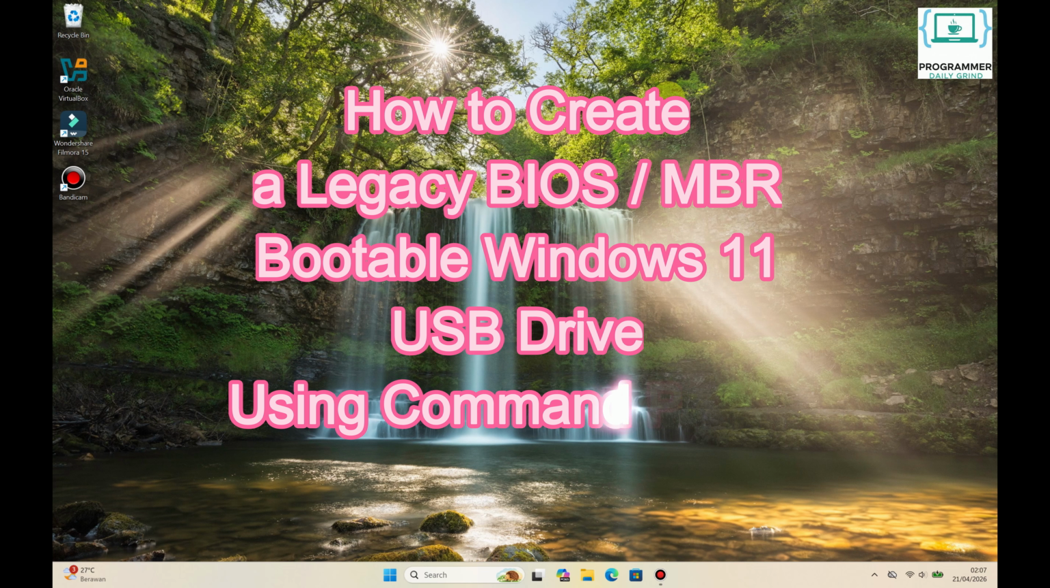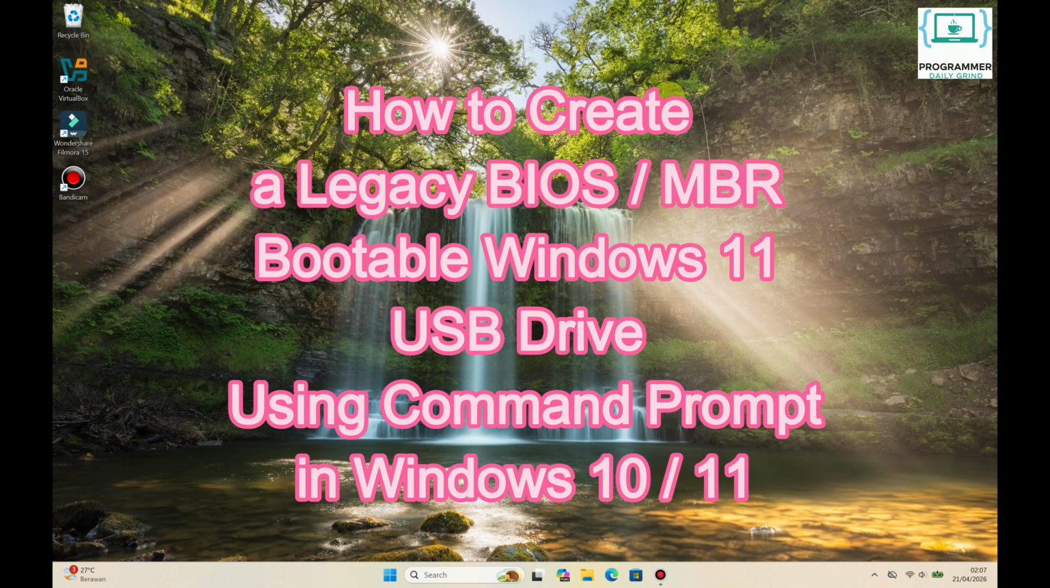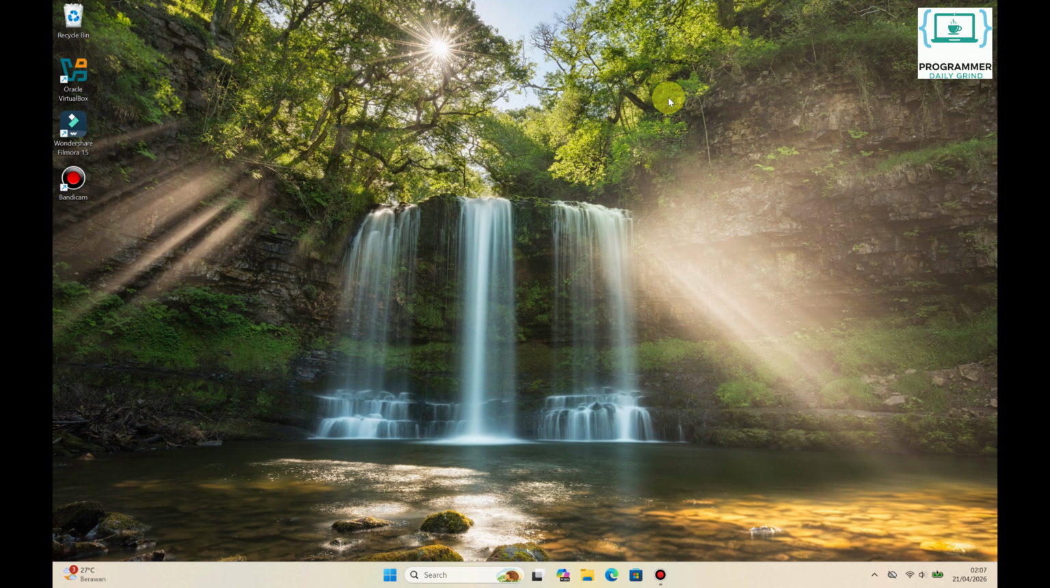In this tutorial, I'll show you how to create a legacy BIOS and MBR bootable Windows 11 USB drive using Command Prompt on Windows 10 and Windows 11. We'll use Command Prompt to prepare the USB drive, configure the MBR partition style, make the drive bootable, and copy the Windows 11 installation files. The best part is that you don't need to use any third-party software such as Rufus or other USB creation tools. Everything can be done using the tools already available in Windows.